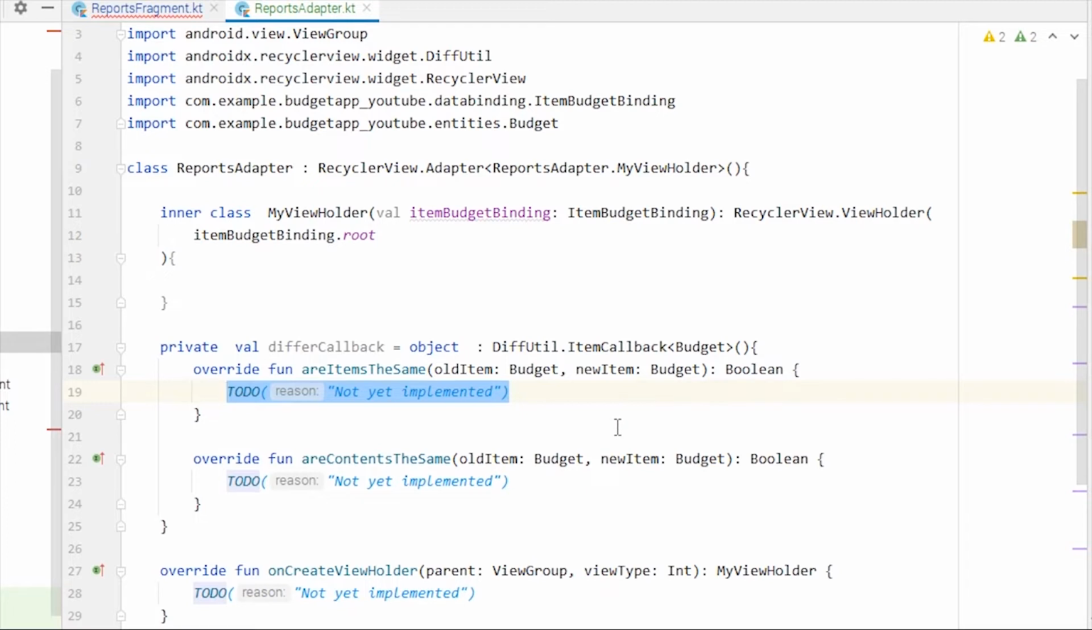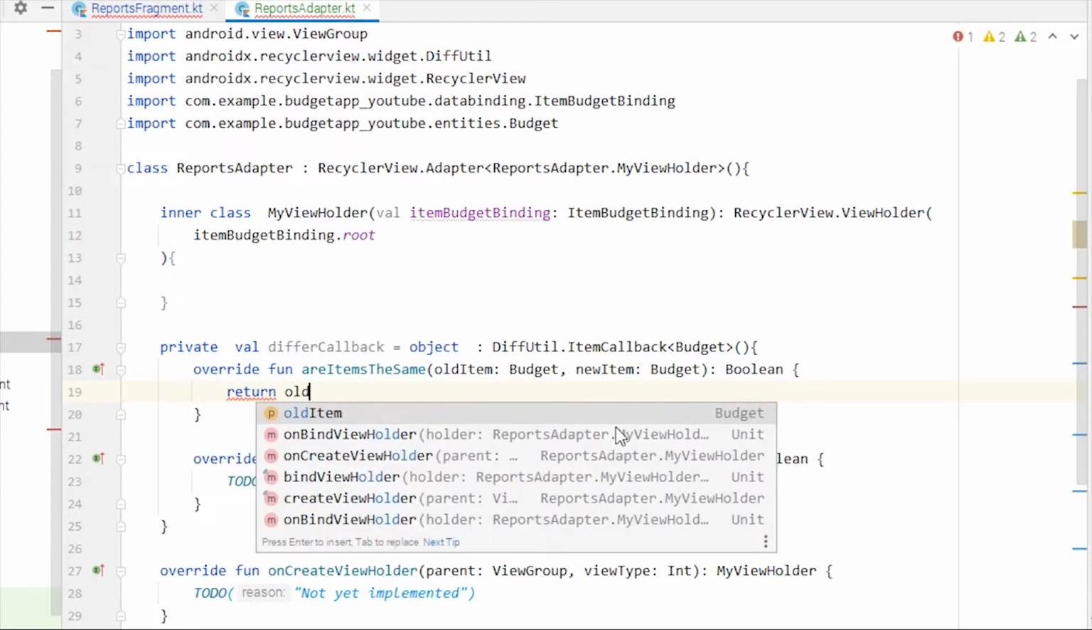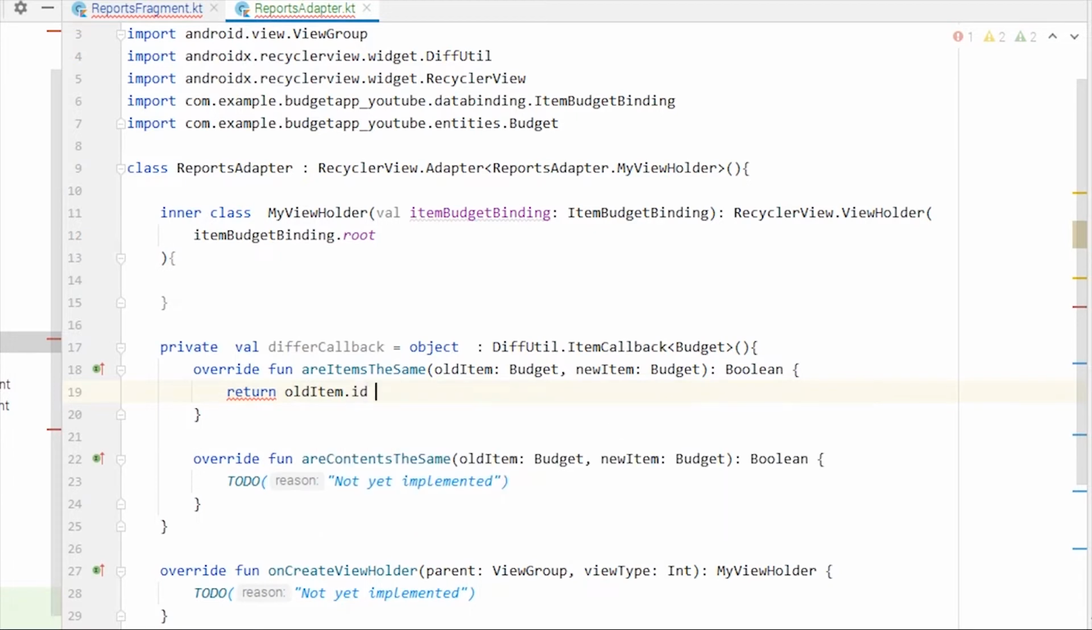And in here we can implement these two functions, are items the same and are contents the same. So in the first function, are items the same, we can check if the IDs of items are same or not, because ID is a primary key in our database, so it will be different for each and every item. So we can check if the items are same or not using the item ID. So we just need to type return old item dot id equals to new item dot id.